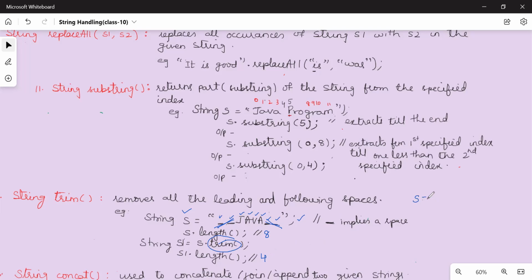If you apply, for example, "ABC D".trim, okay, after applying this, if you find the length, what will be the output? Can you guess? Yes. So please check what output you got.